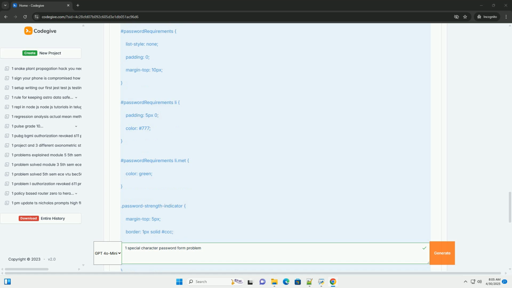ID equals password requirements, an unordered list, UL, to display the password requirements to the user. Elements with specific IDs: each requirement, length, uppercase, etc., gets its own list item with a unique ID. This allows us to dynamically update their appearance, for example, change the color to indicate whether the requirement is met. ID equals password strength and related elements: a div that we will dynamically fill with feedback about the password's overall strength.